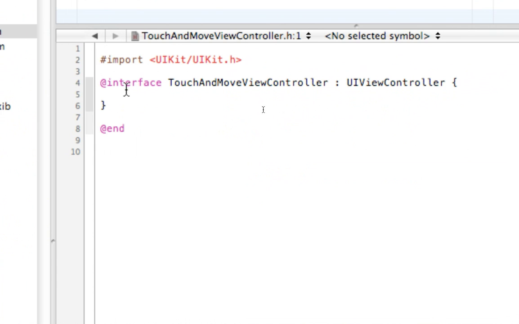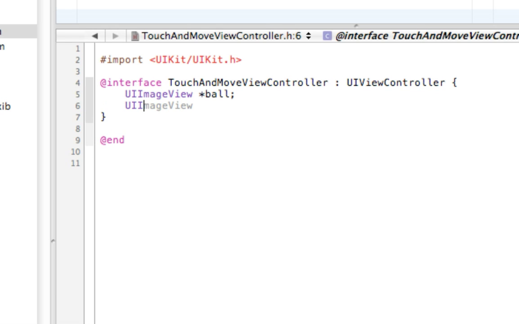Okay, so in this project, we're going to need three objects. We need a UIImageView to place our ball in, star. We're going to call it ball. We need two UILabels. The first label is going to be called x-coord, and the second UILabel will be called y-coord. As you move the ball around the screen, we're going to place the x and y coordinates into these two labels, x-coord and y-coord.